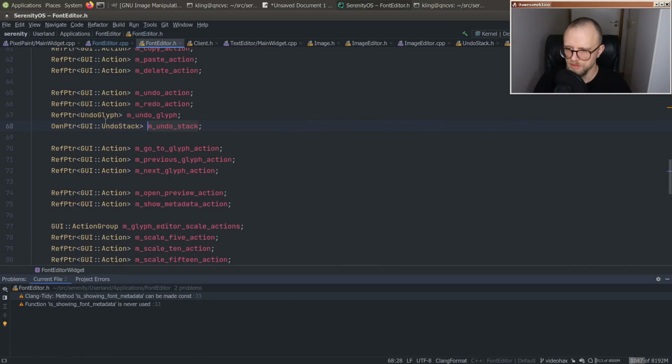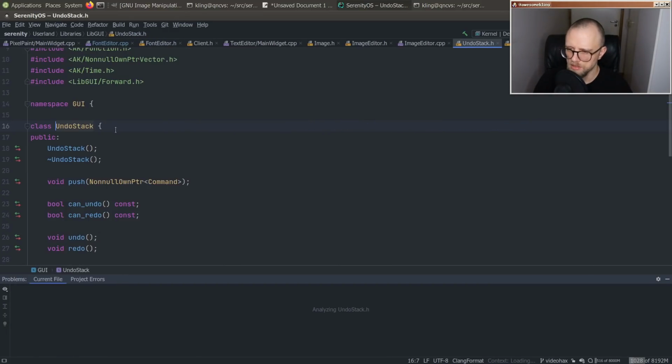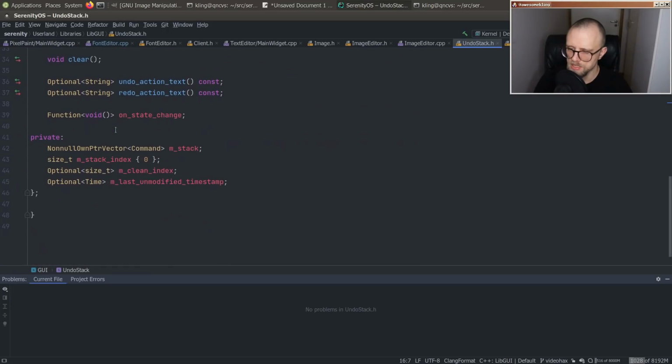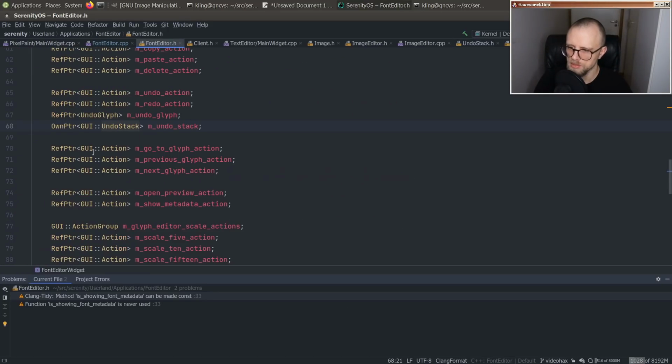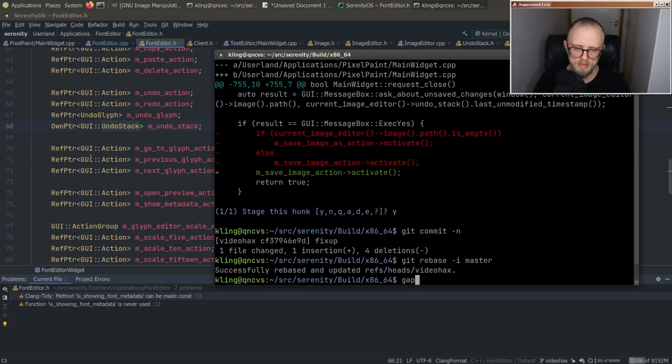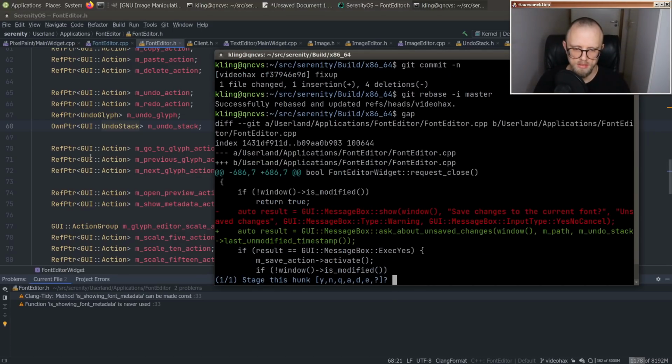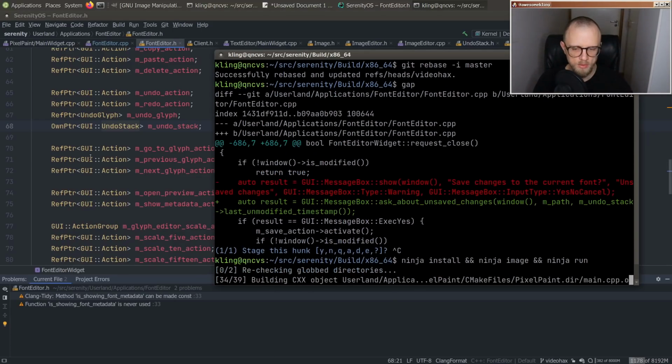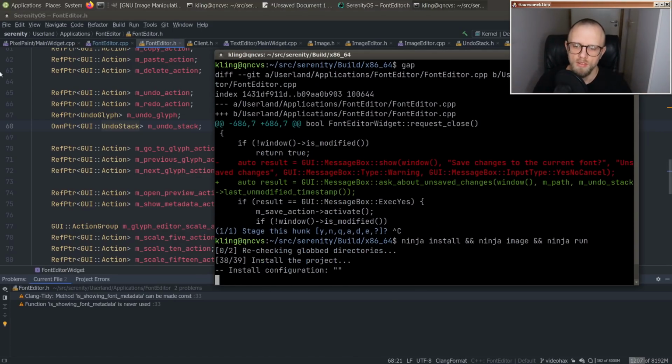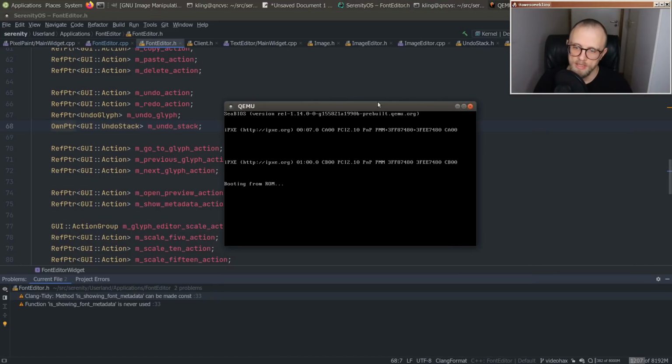Wait, is this also an onputter? This doesn't need to be in an onputter. I don't know why we have these in onputters. It seems kind of unnecessary, because yeah, let's just test that this already works, and then we can get rid of that heap allocation as well.